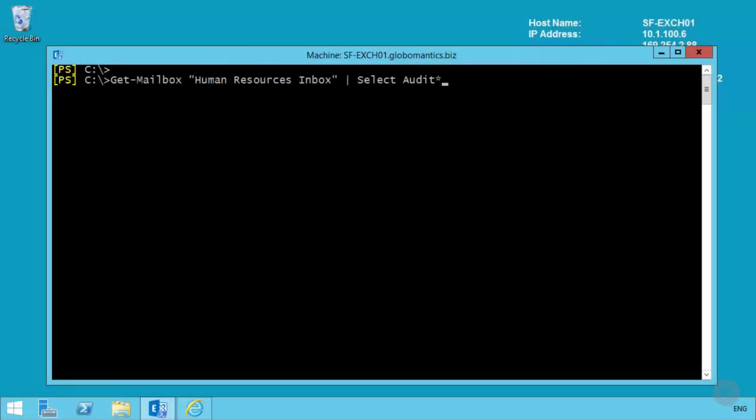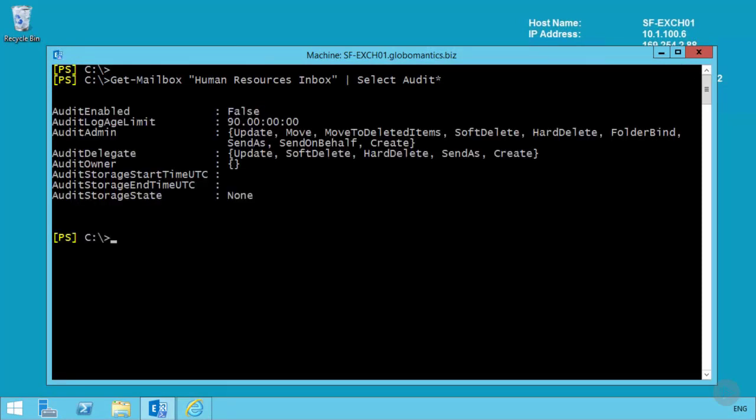First, let's take a look at the default mailbox audit logging for one particular mailbox. As you can see, the default is that auditing is disabled. The audit log age limit is 90 days. Admin and delegate actions are logged, but there's no owner actions logged. Now, owner actions for a shared mailbox don't make too much sense. The shared mailbox never actually logs on as the mailbox owner. All of the action is occurring for delegates. So for this shared mailbox, all we really need to do is enable mailbox audit logging.